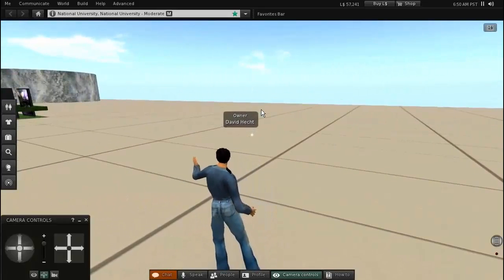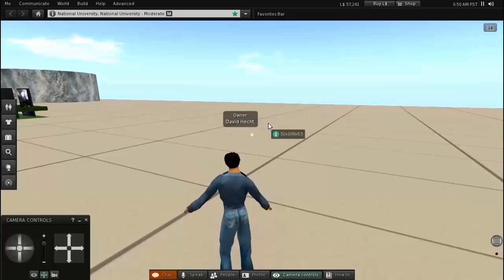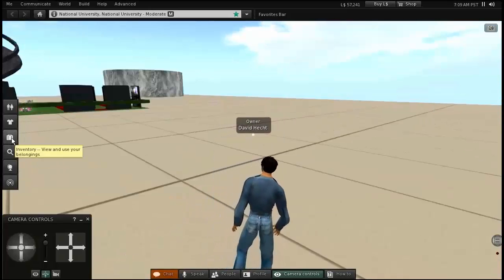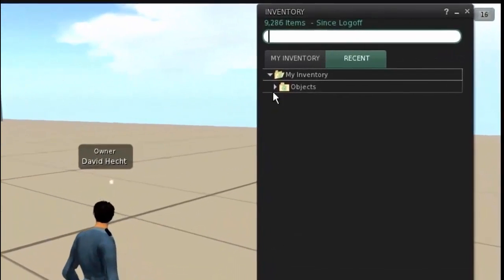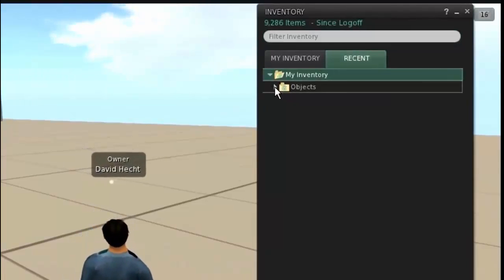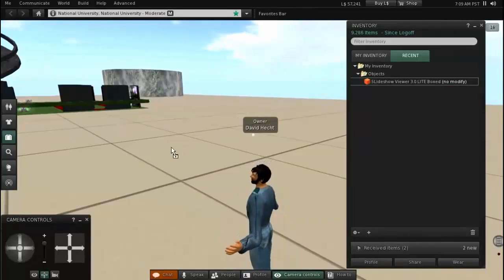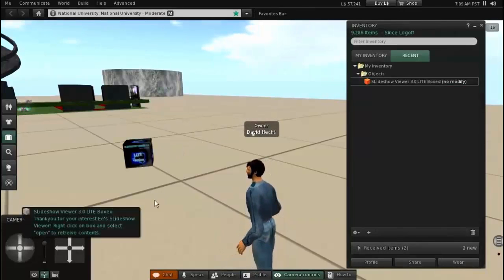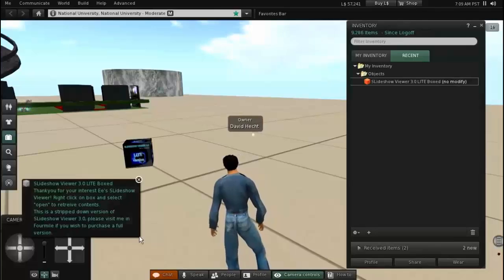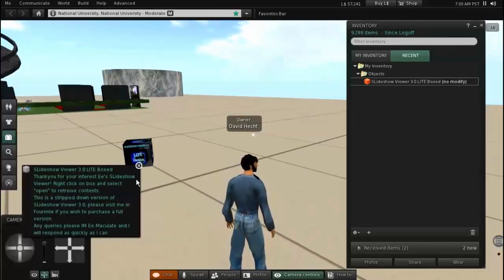And the first thing that we're going to do is to open up our inventory and find that box we just bought. That's why we're in Recent. We open it up and there's the object. We left click it and drag it to the ground in front of us. Do not put it on yourself. Drag it in front of you.